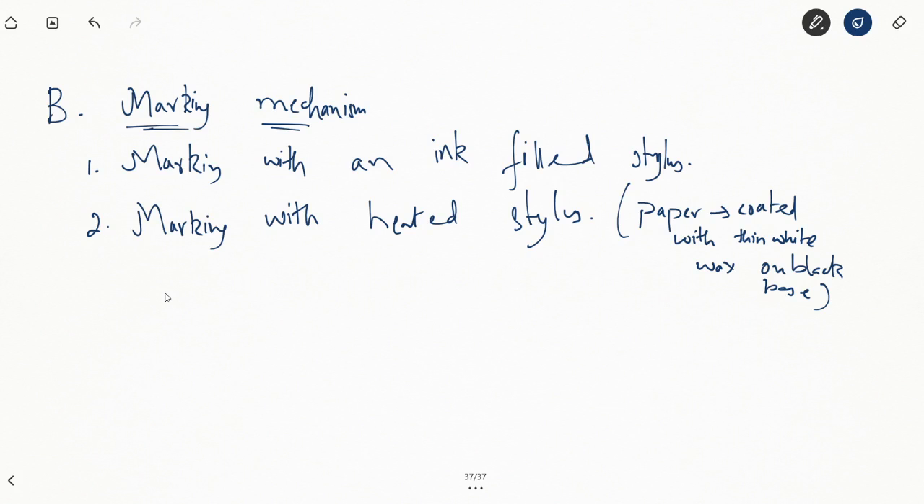Use a paper coated with thin white wax on a black base. The stylus is heated. This mechanism can be used for higher speeds. There will not be any spattering of the ink, as was the case at higher speed. So that is the advantage with this system. But the thing is, this is costly. You are using a special type of paper. You are using a heated stylus. All that adds to the cost.